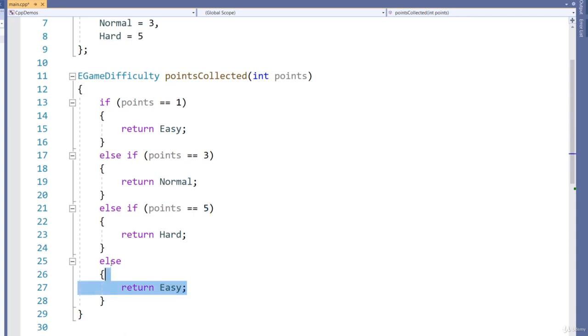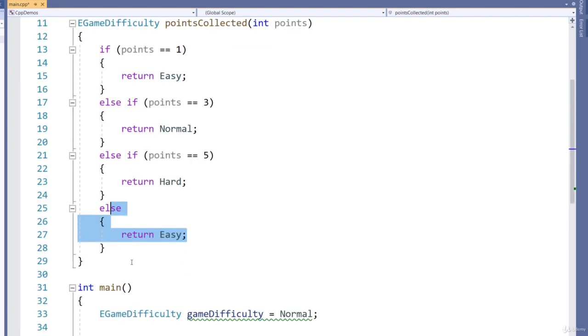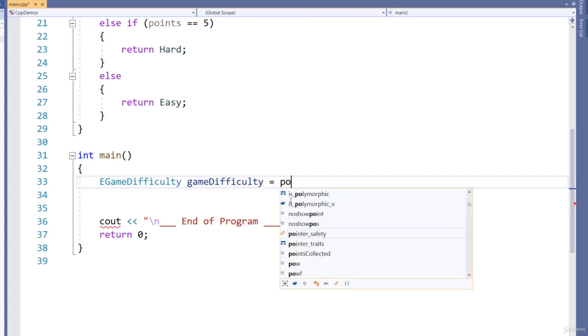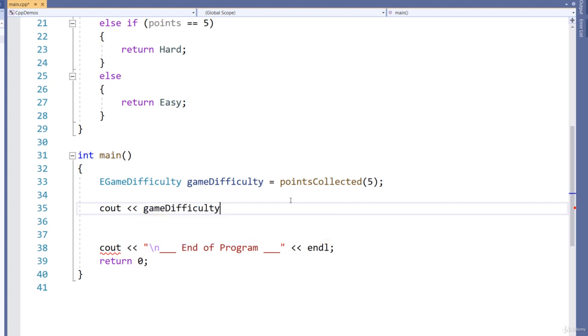Now you can define another enumerator for the else, but in this case I'm just going to choose easy for the else part, and just as a quick demo. And what I can do here is, I'll just use it here as a quick example.